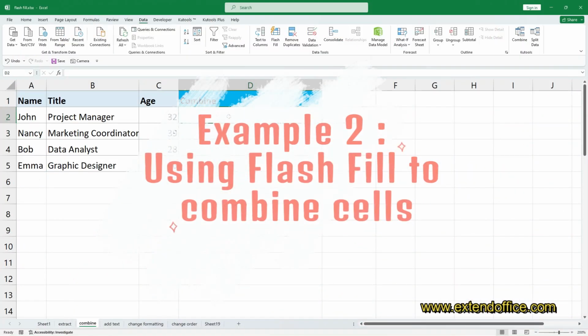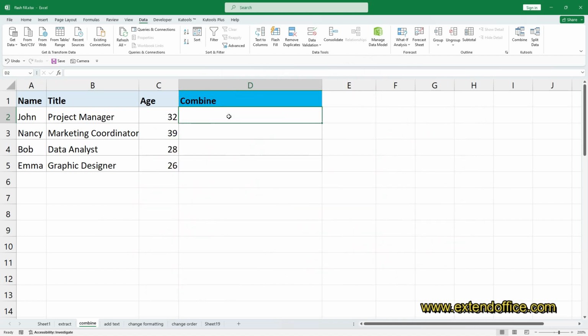Example 2. Using flash fill to combine cells. Flash fill in Excel is a time-saving tool for tasks like combining names, addresses, or any data split across multiple cells. It eliminates the need for complex formulas or manual copying and pasting, streamlining your data management tasks.